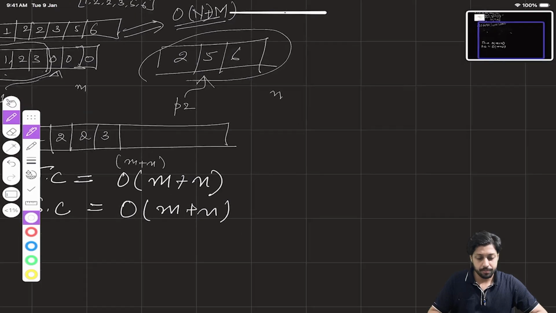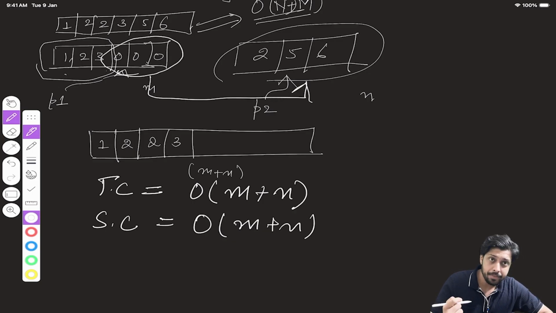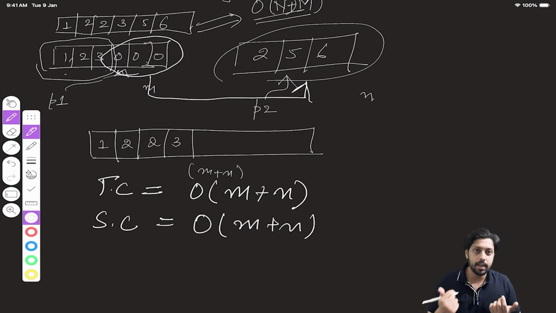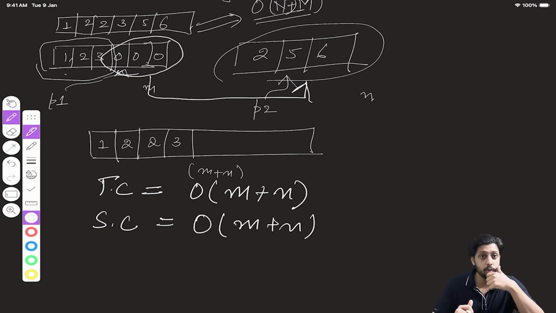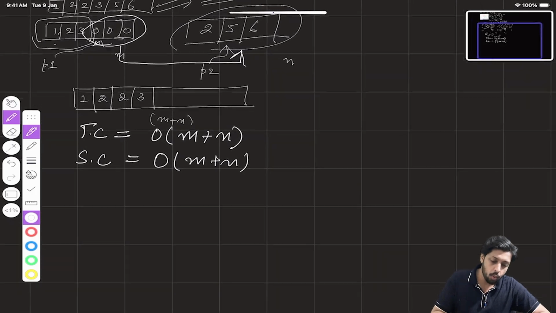Now comes the question. Can we, from the question, we have a few more elements that is equal to the size of this B array. Can we somehow modify this array in place so that we get our output into a single array without using any extra memory? Is this possible? Can we do this? Yes, we can, and let's see how.